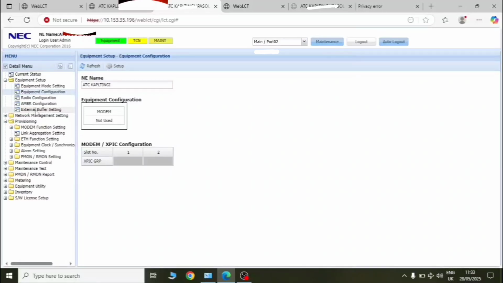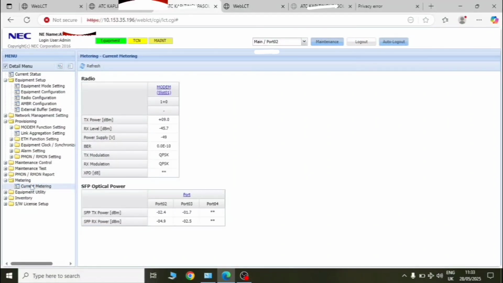So with that said, I want to show you how, during alignment, you check the RX levels, TX and RX. It's here: you come to metering and current metering. Remember, this is the E band, so we were able to achieve negative 45.7 with a transmit power of 0.9, right? Remember, we are logged into the main ODU, main port 02. This now represents the ODU.